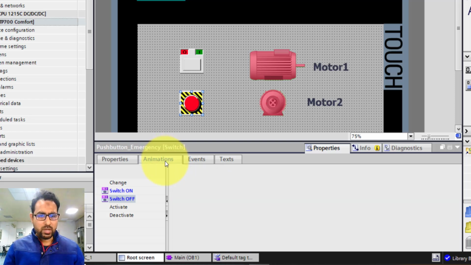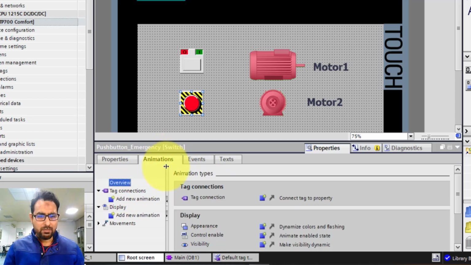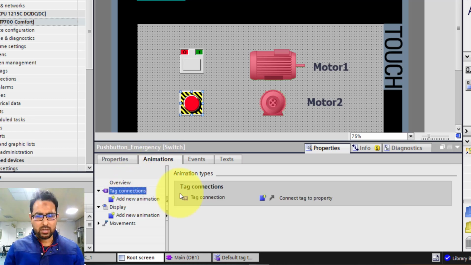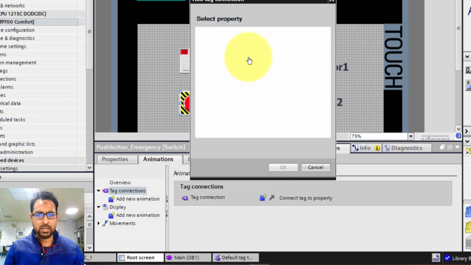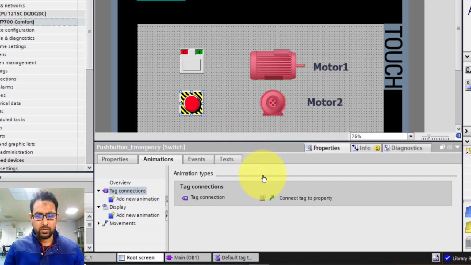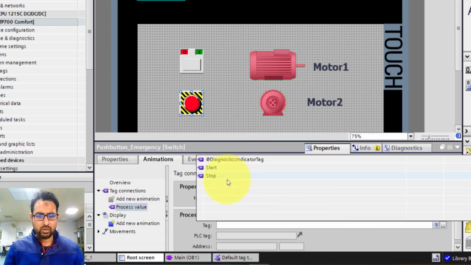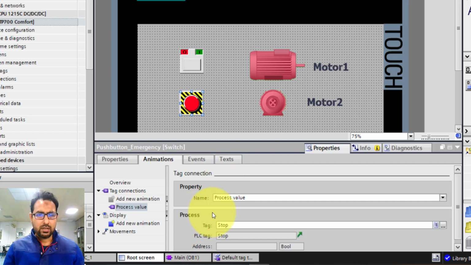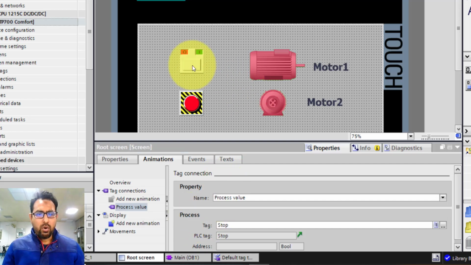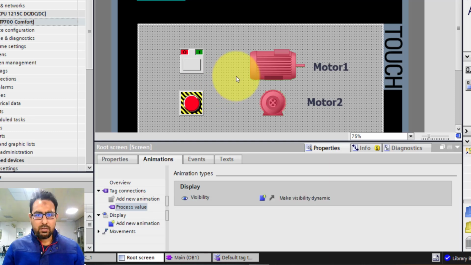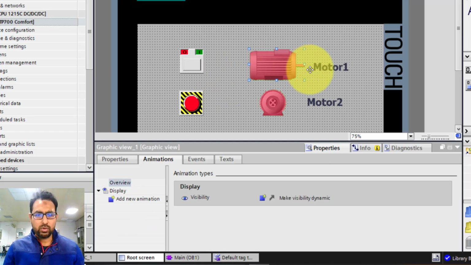And for the animations, once again, I'm going to go into the animation section. In the tag connection, I'm going to connect it to the tag property and the process value. The tag for this is going to be the stop tag. That's it. So now hopefully our buttons will work, and let's come to these motors.